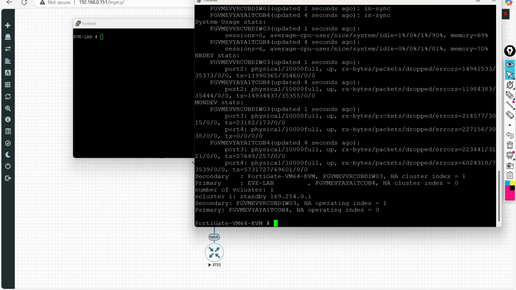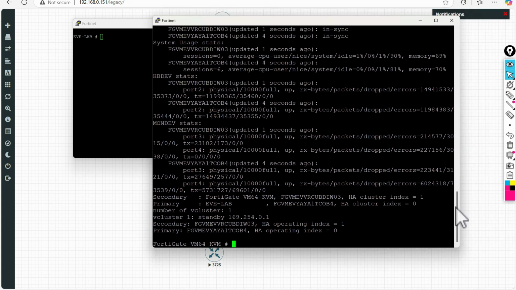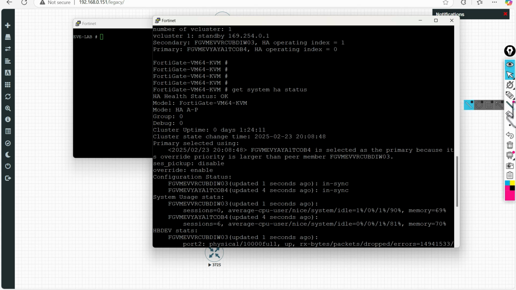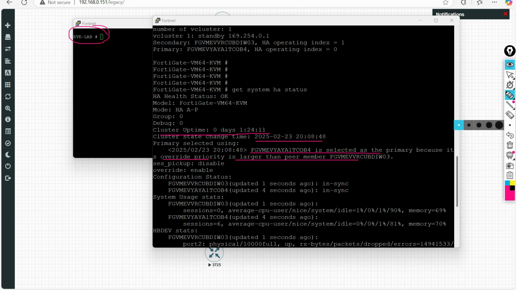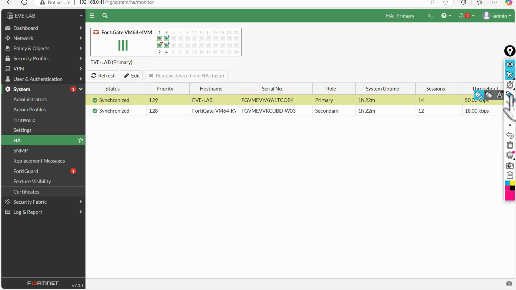And if we enter get HA cluster, what information will we get? We will get everything related to the cluster uptime. This is the cluster uptime, and this is the cluster change status, and this is selected as primary because override priority is larger than the peer member. So why is it taken as primary? I explained in the previous sessions. First thing, this is the priority. On the EVNG hostname, I have selected priority 129, whereas the other FortiGate has 128. That's the reason it is taken as the primary firewall.